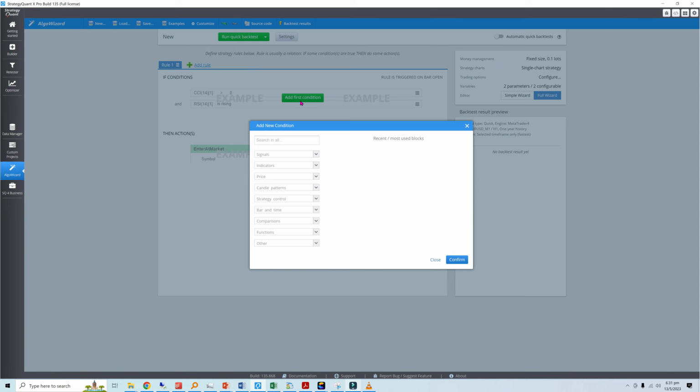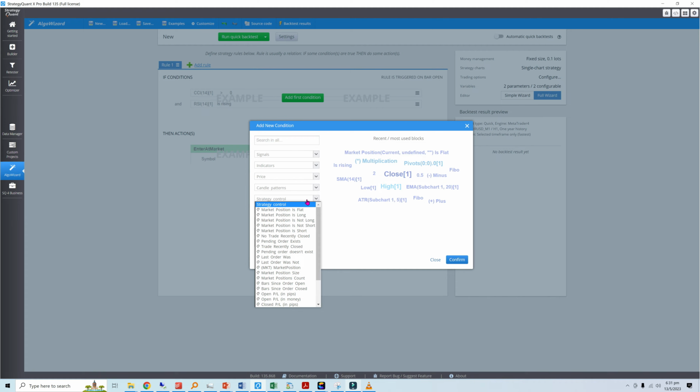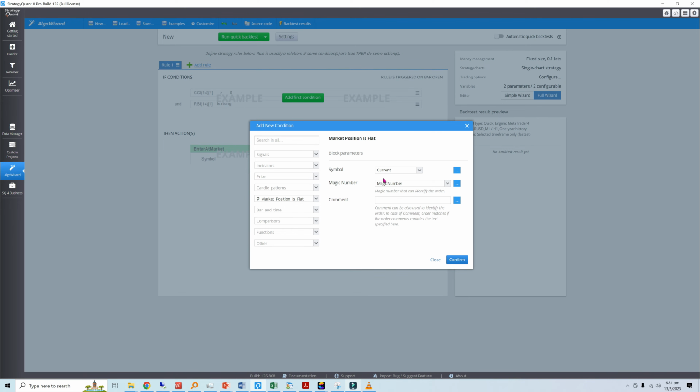Time to add the market flat condition. It's under the strategy control section. Having current for the symbol means the expert advisor will refer to the market it's currently attached to. You can select another market, of course, if your strategy uses multiple markets. Select the magic number you just created. You can leave the comment field blank, as long as your magic numbers are unique.